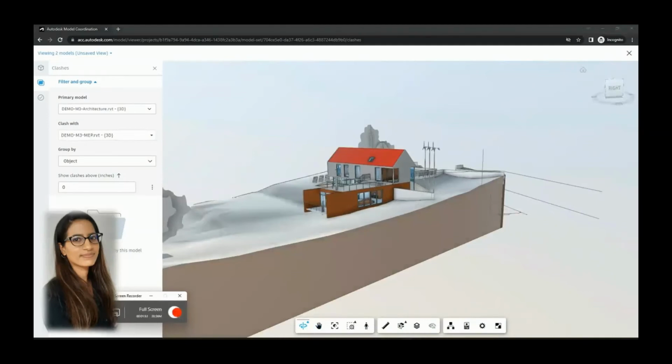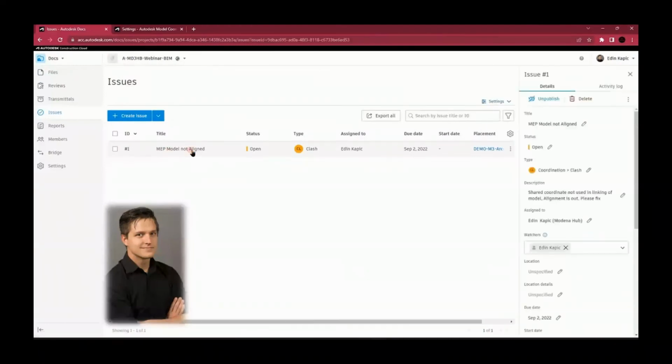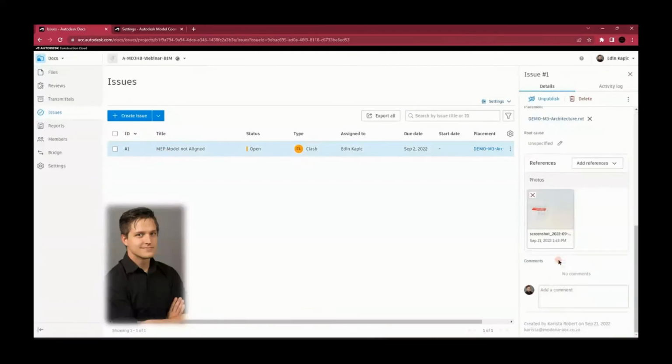Can't believe I missed the alignment of the model. This happens on more than one occasion. I've been on some projects where we don't have the correct items, but I'm glad that we can communicate via the same platform because the idea now is whatever Karista has flagged, I get a notification on my side. I then start my day where I make a cup of coffee, I go into the platform and I can see already the issue that has been presented to me. There's the title, there's the description, and there's a picture of that misalignment.